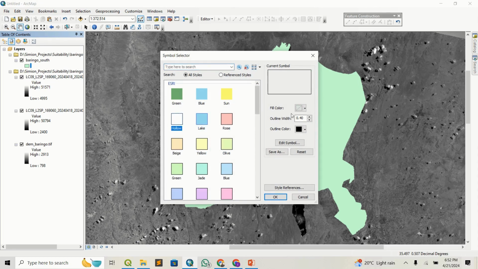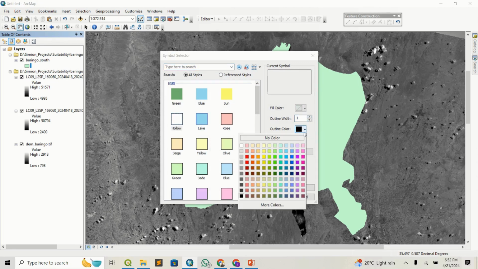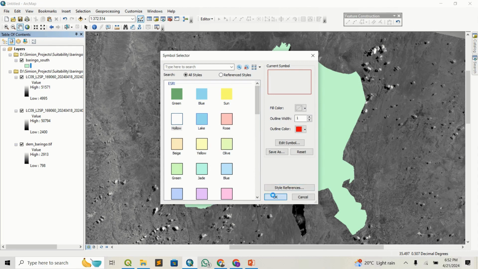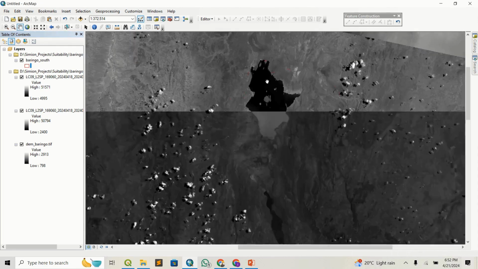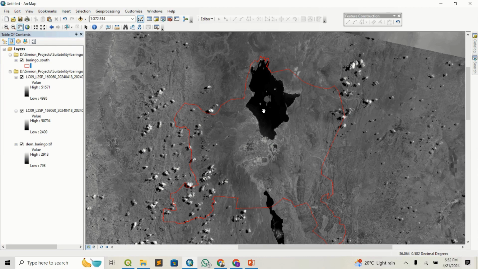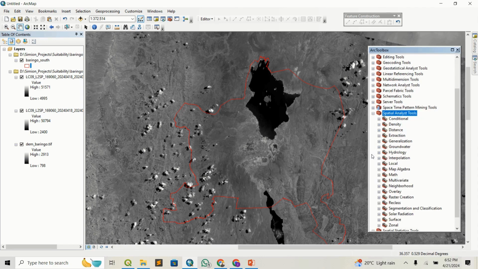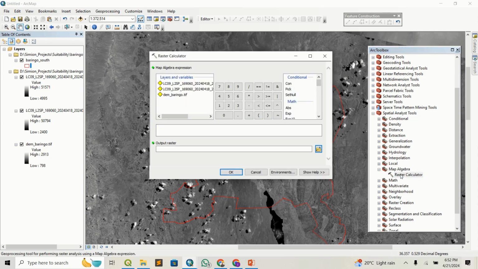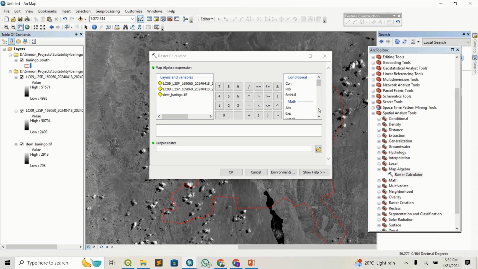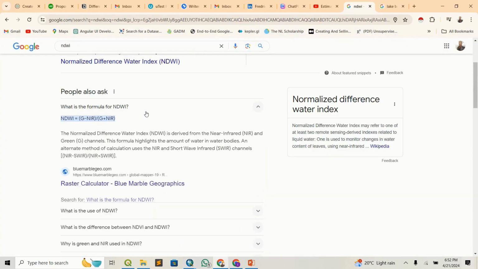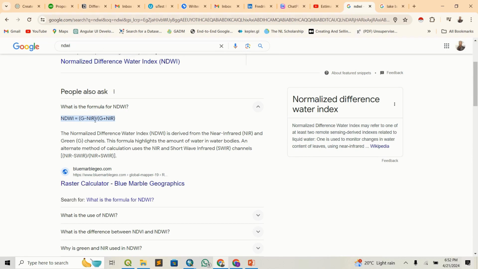For now I can just make this hollow and maybe the outline can be red. So this is the area of interest and you can see the lake is at the top of the shapefile. So let's proceed and do the NDWI first. I'm going to open the toolbox and go to the spatial analysis tools, and under map algebra, I will open the raster calculator. You can also search, just type raster calculator. From here you can see the formula: it's green minus near infrared, that's band 3 minus band 5.